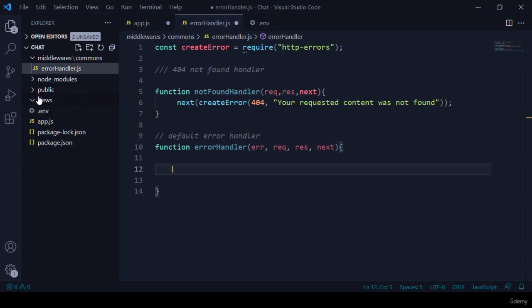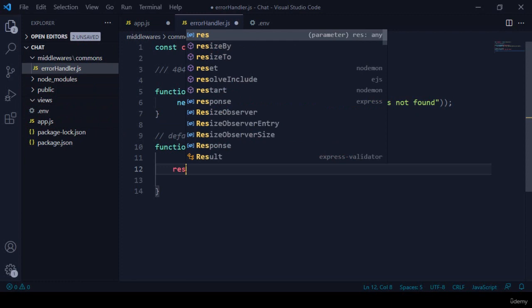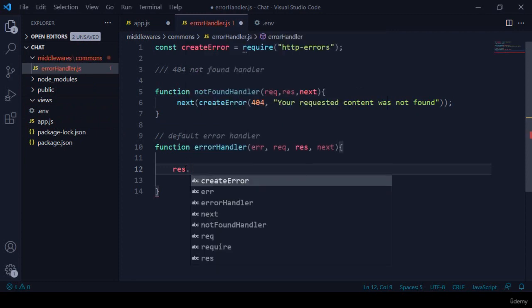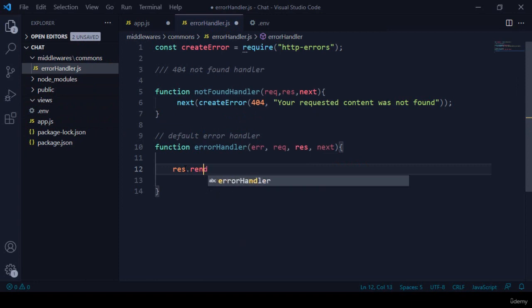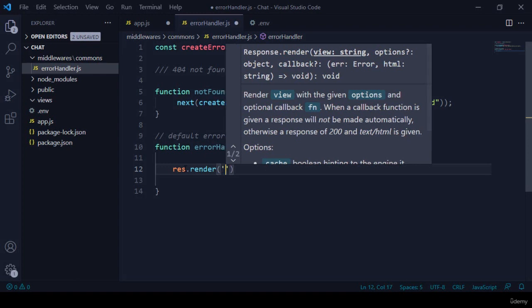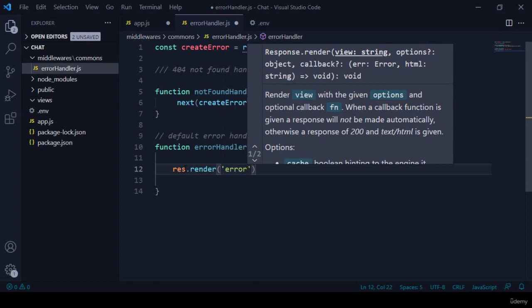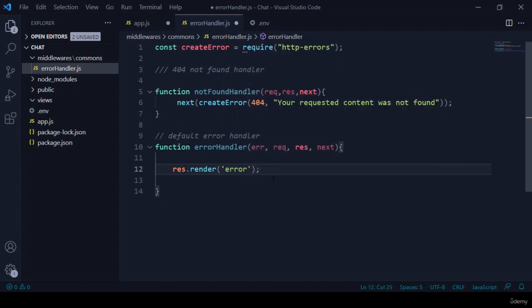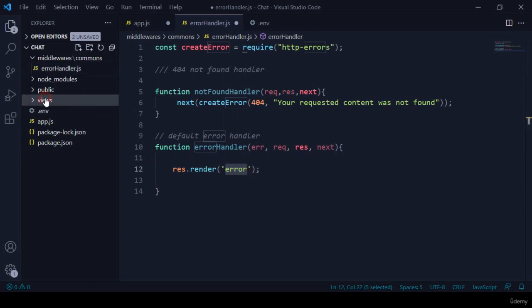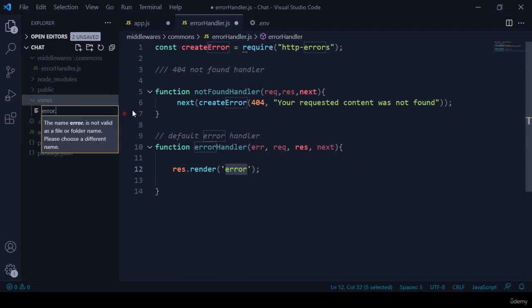So if you want to handle this HTML error data, then you have to pass the request, that means your response, and the response will use render. That is another function, render, and with this render you have to pass your HTML file name. Like I name it error. So I also want to create this file. I copy it, and in our view area I want to create another new file, and I just name it error.